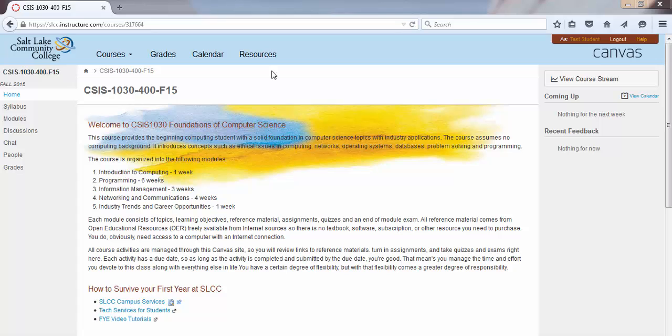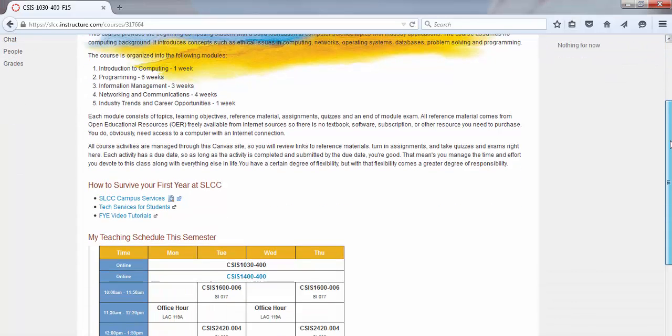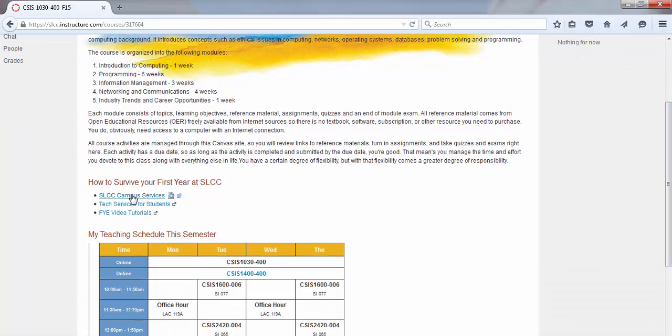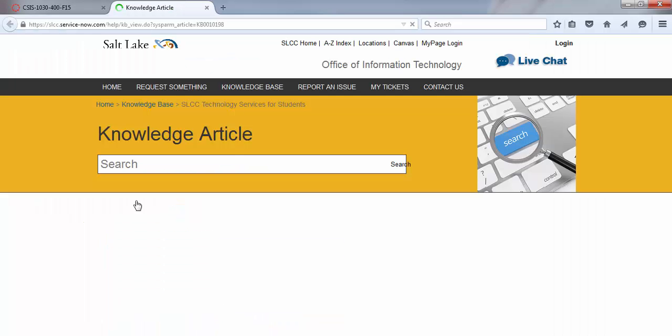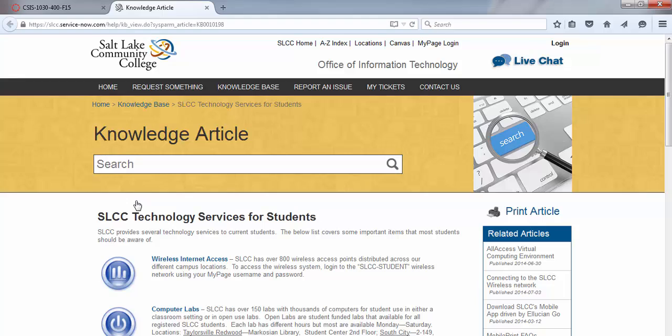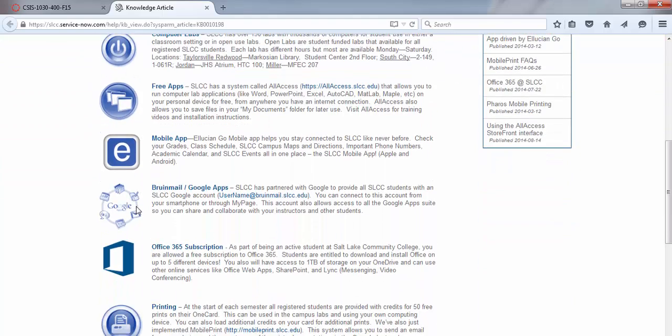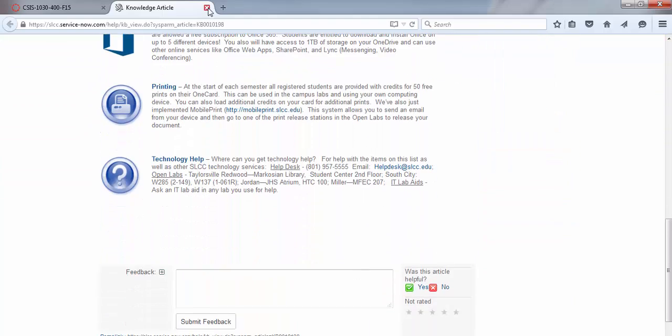Got a couple other links here that you'll enjoy. This is some campus services. It's just a PDF file you can download with a bunch of campus services you think you'll find useful. Tech services for students. You might find this useful. A number of technology services that are available for students, so just review this. I think you'll find that very enlightening.